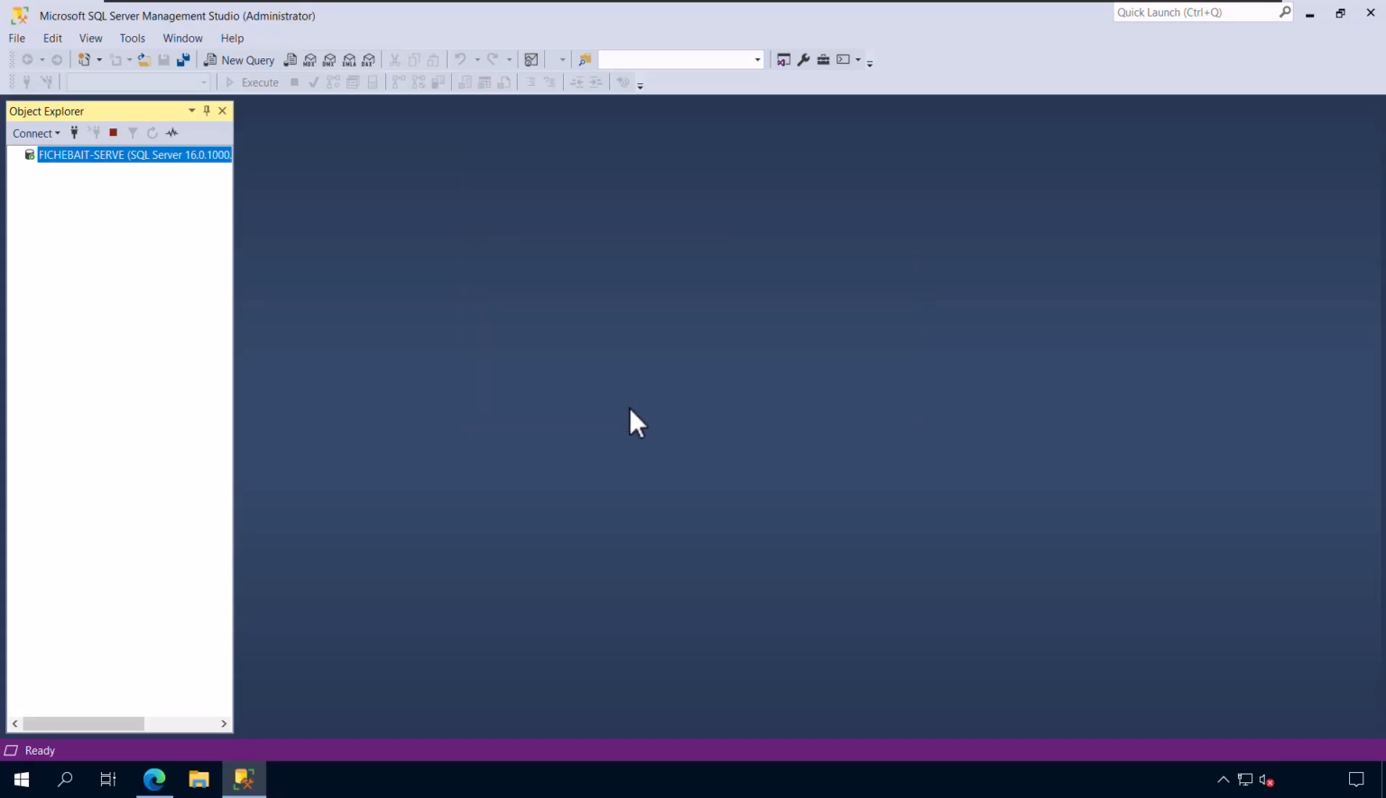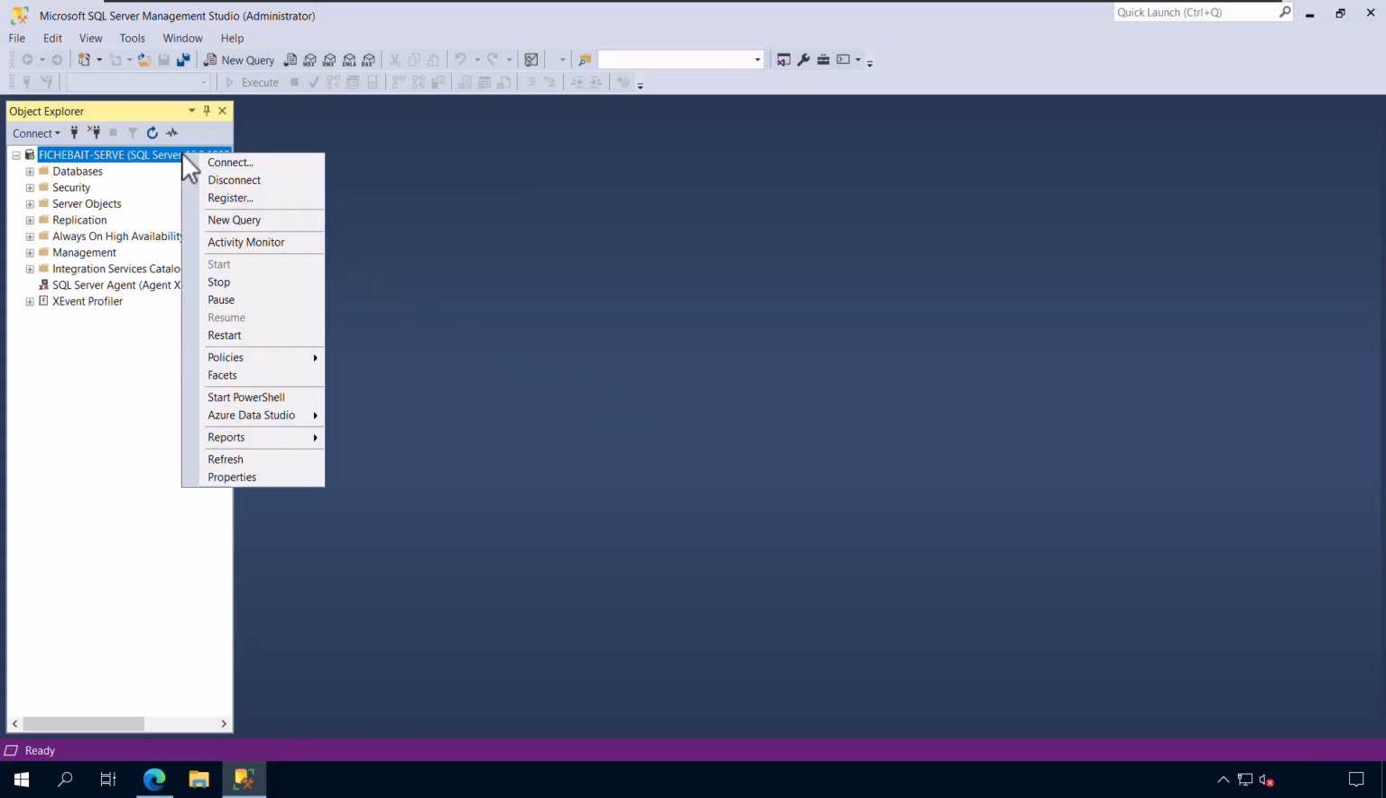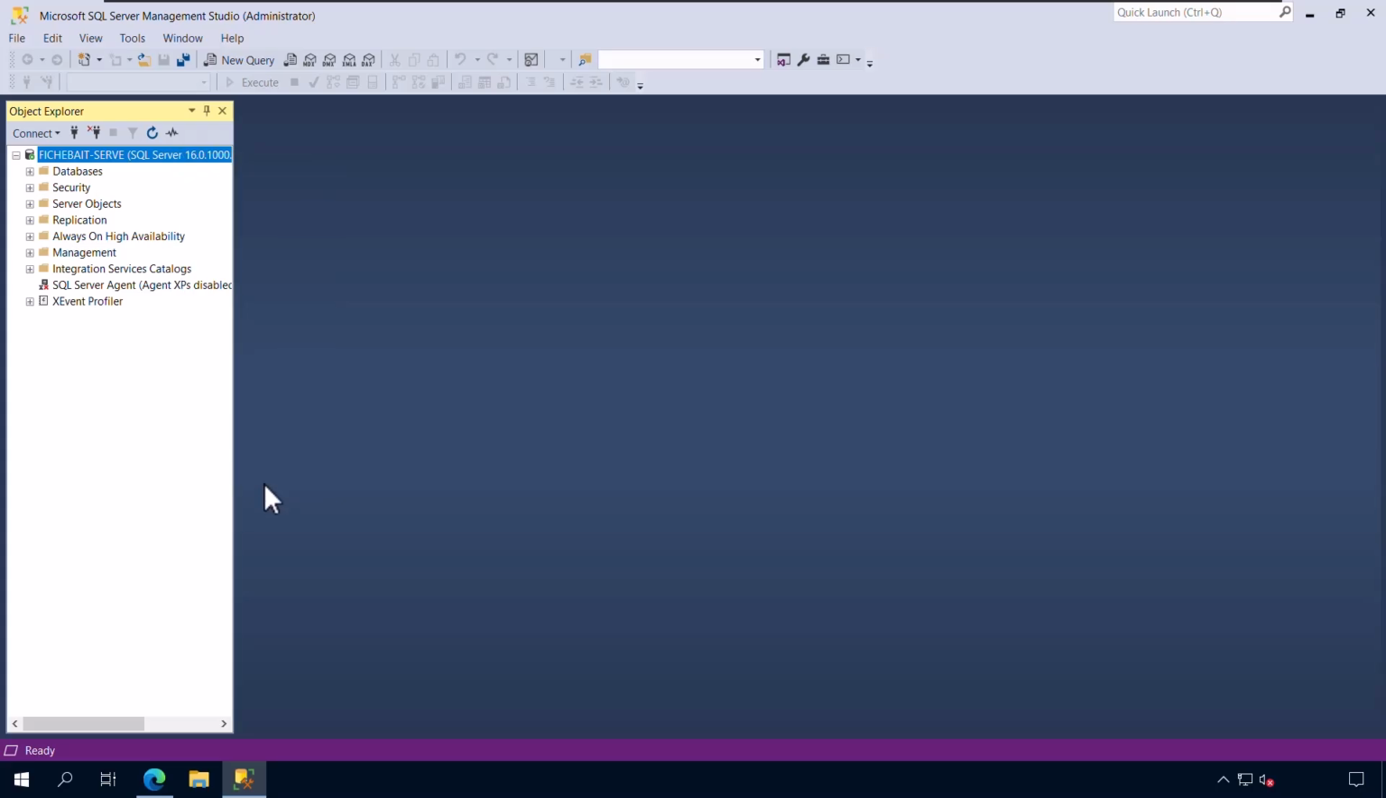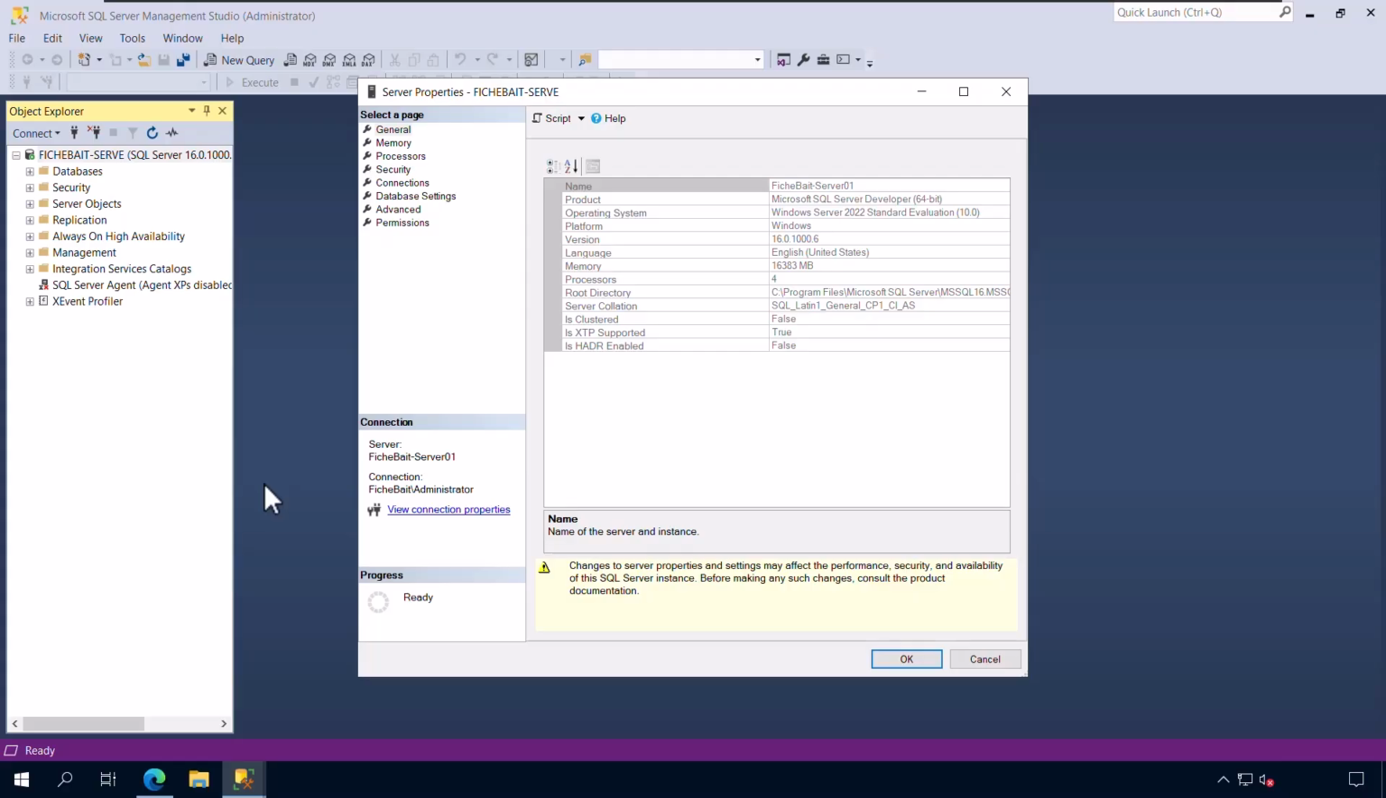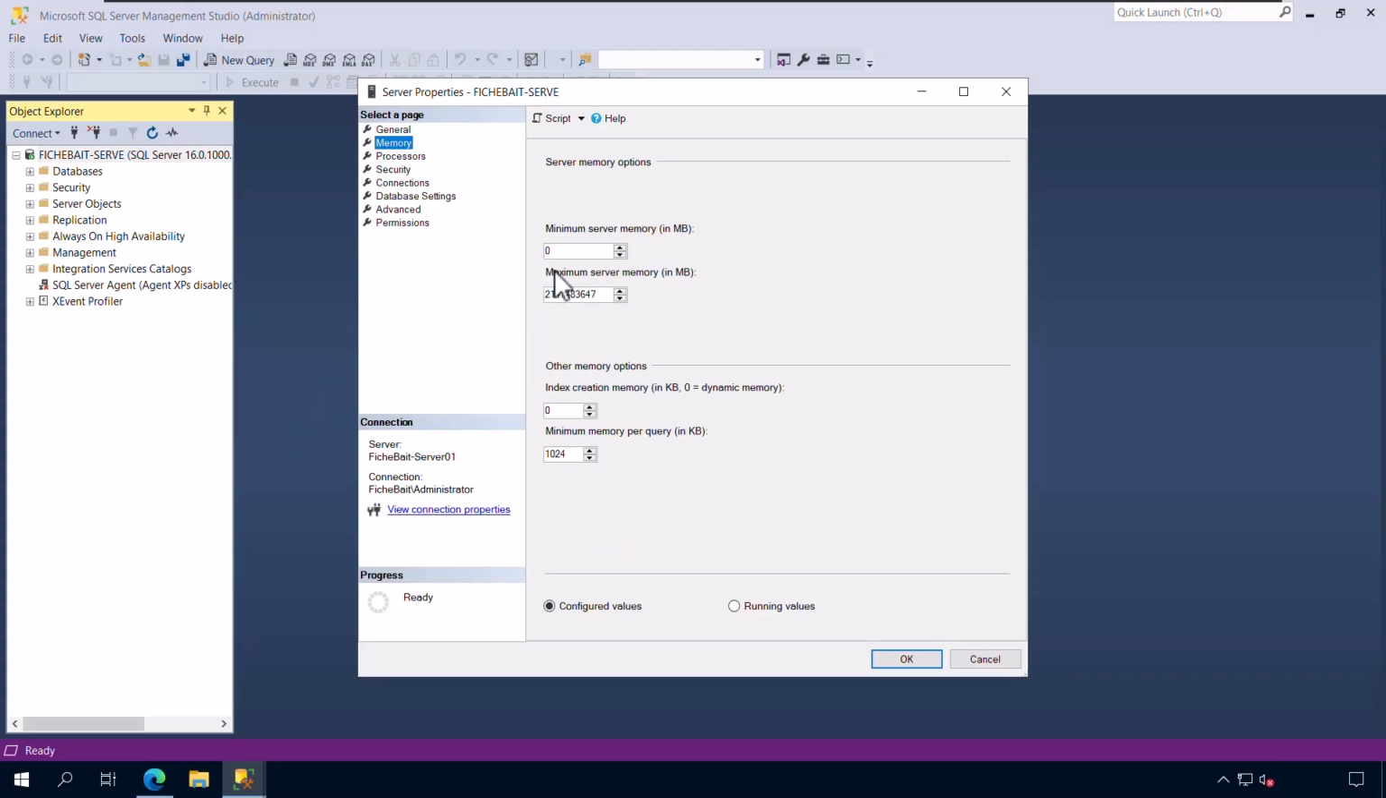It already had our credentials and the server information in there. If we go to properties for the SQL Server, we can see what version is installed, what edition, and we're going to adjust the memory so it doesn't max out our server.